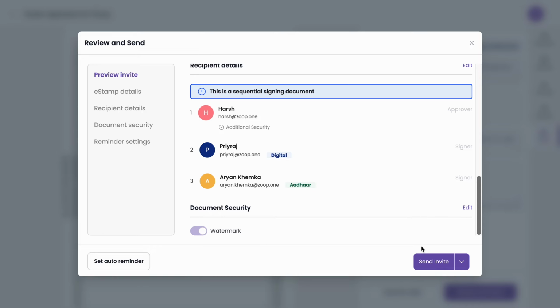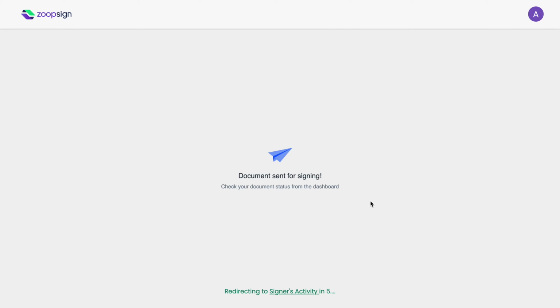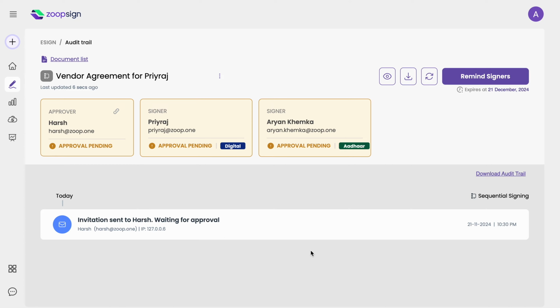So for this case, let's send the invite, and that's it. The document has been sent for signing. Now this will take you to the audit trail page of this transaction, where you'll see all the details that you need to see. Now I'll show you how the flow looks for the approver.